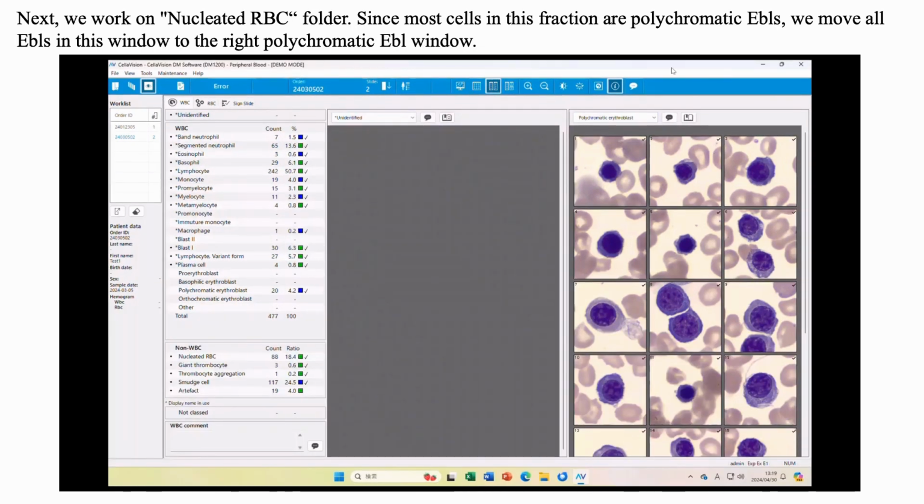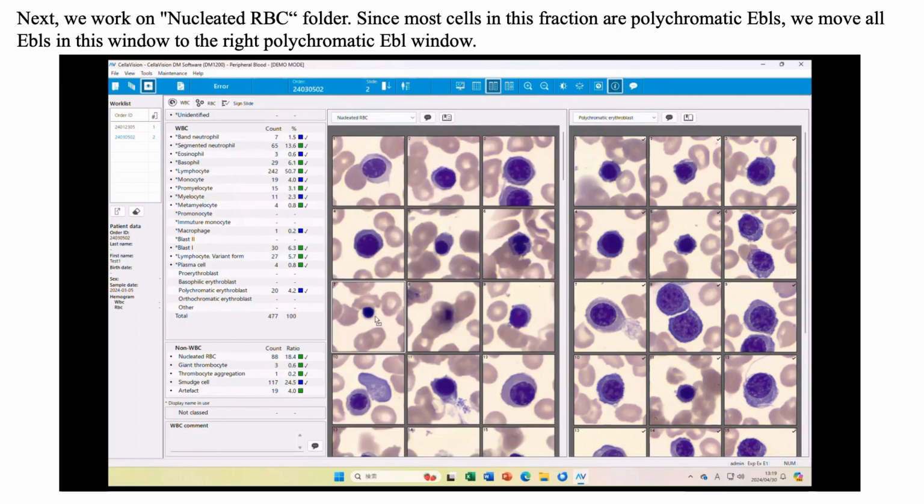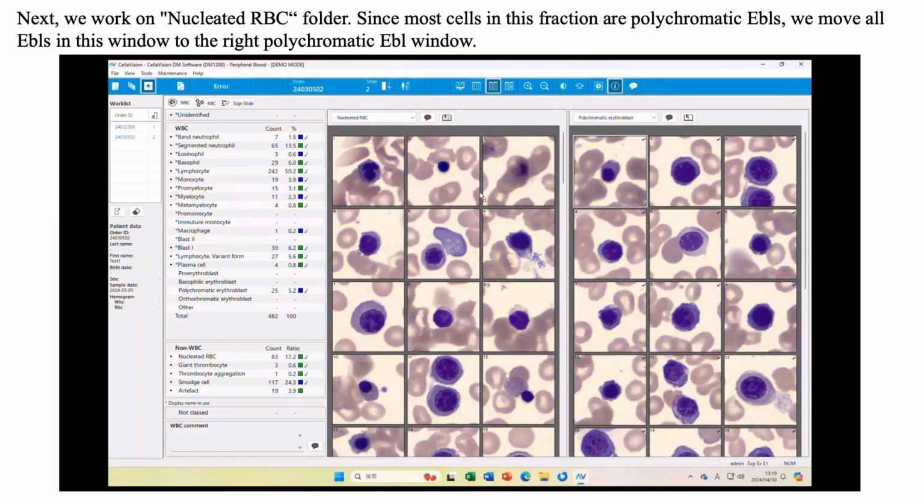Next, we work on nucleated RBC folder. Since most cells in this fraction are polychromatic erythroblasts, we move all erythroblasts in this window to the right polychromatic erythroblast window.